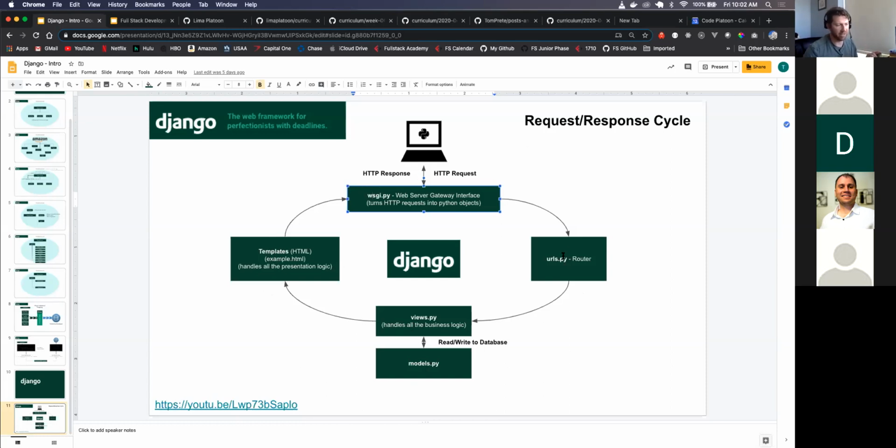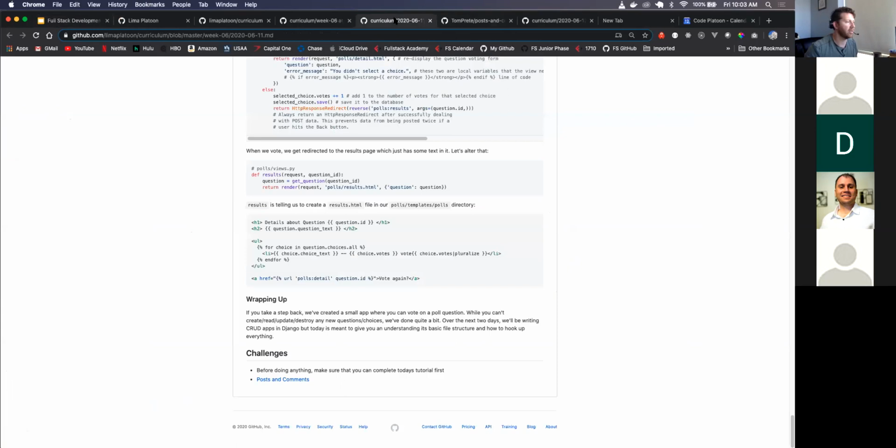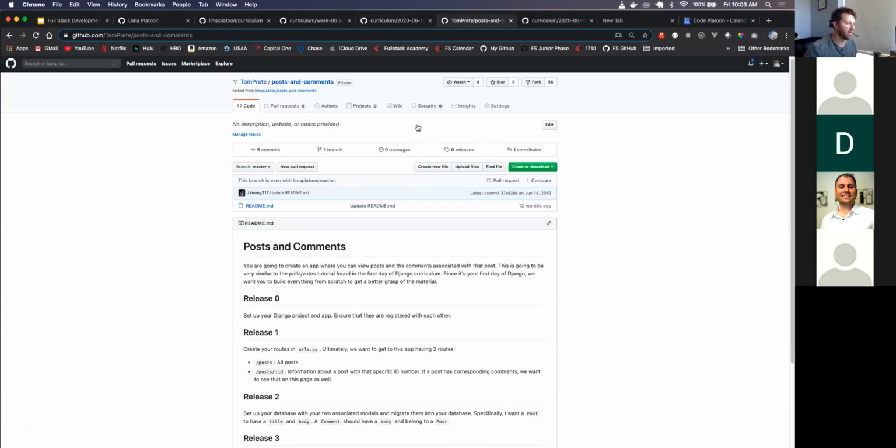So like I mentioned, create a route in our URLs, create our view, create our template, and then repeat that with whatever route we need. All right. So with that, we'll jump into posts and comments.